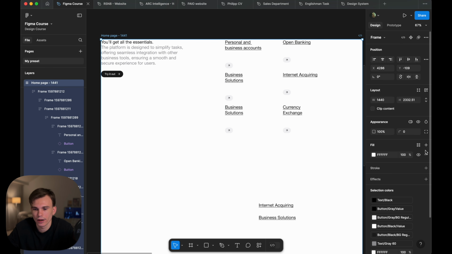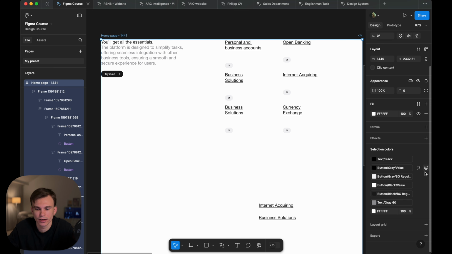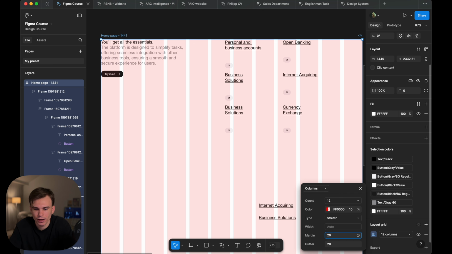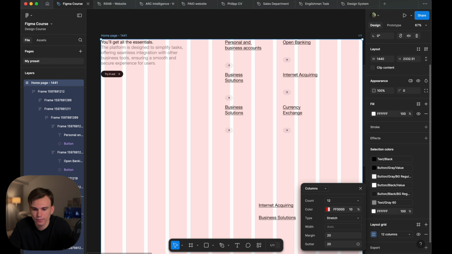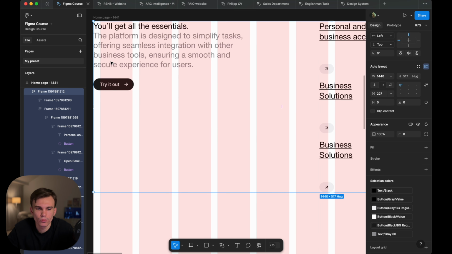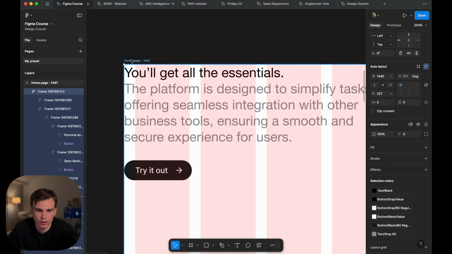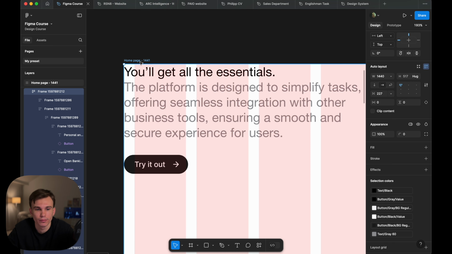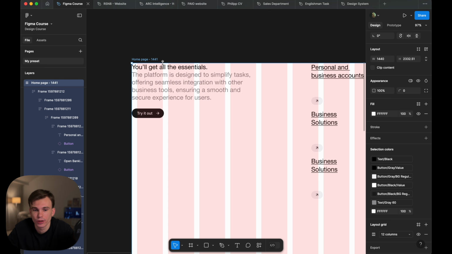So I know that everything is aligned to the right places. For the grid I choose columns, and I write here 12 columns. For the margin I would use, let's say, 20, and the gutter also 20. Yeah, I think this is fine. And right now what we see is that the text here is touching the edge of the page, so we don't want this to happen.